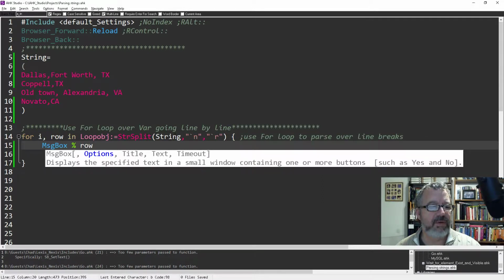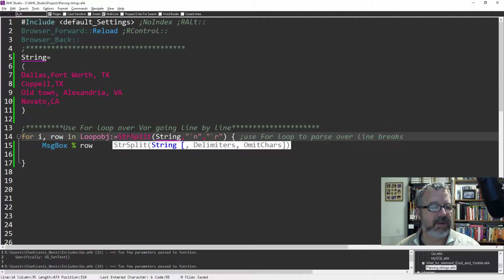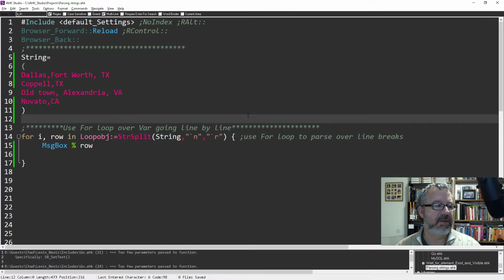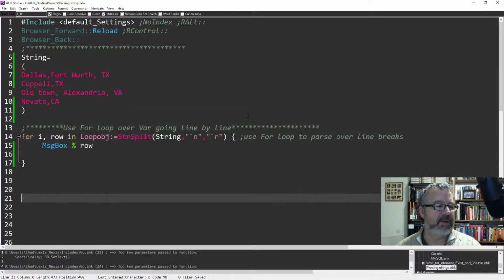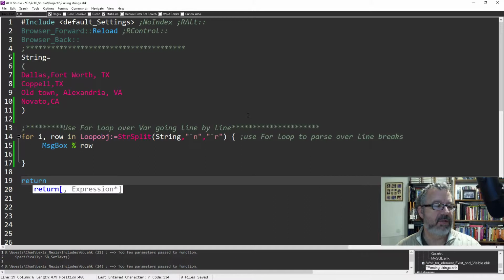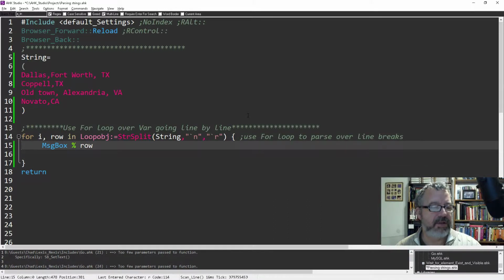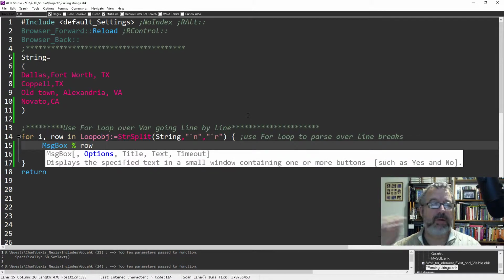I'm iterating over my string, which is this. I'm using a StrSplit to break it on any new line or line return, and then it's just going to iterate over it. Each time we iterate over it, first it's going to be the first row, then the second row, then the third row, and fourth row, right? And then we're done. I should put a return here, just to be a little more proper. So that's just showing you how we've isolated each row. That's why it doesn't go across all of the text.